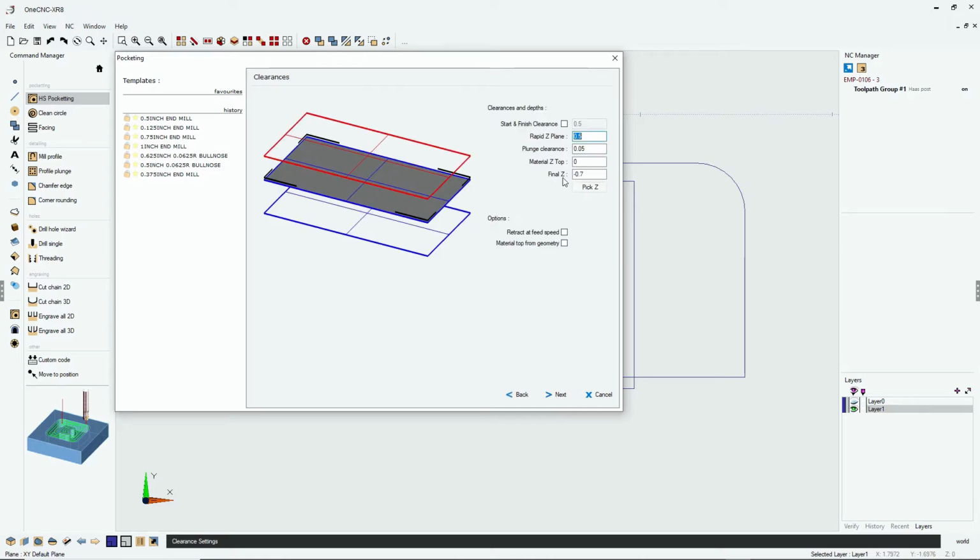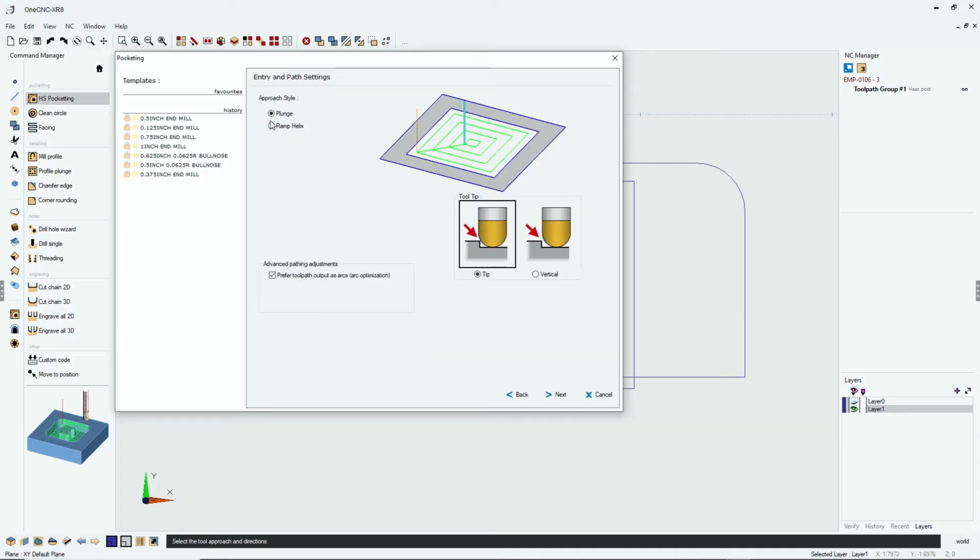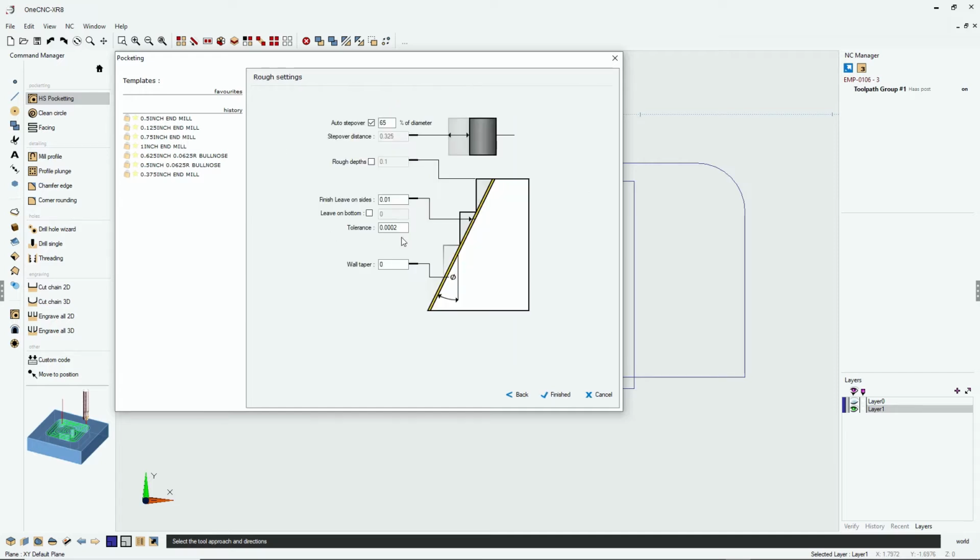For my final Z depth, I have -700 thousandths, but again, whatever you want to put in there is going to be fine. Use high speed open. That's good. We'll click next on that. Go ahead and use plunge because we're going to be entering the material from the outside of the part. So we're going to click next on that.